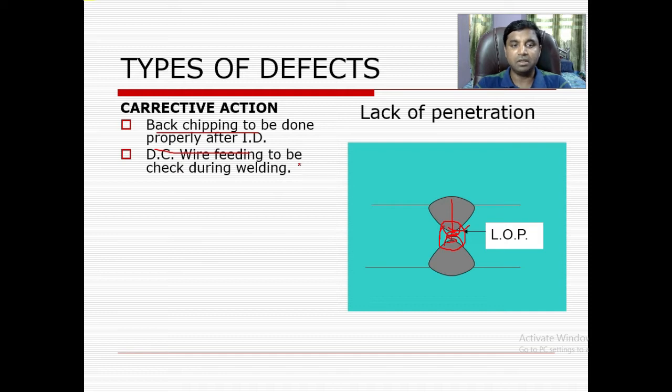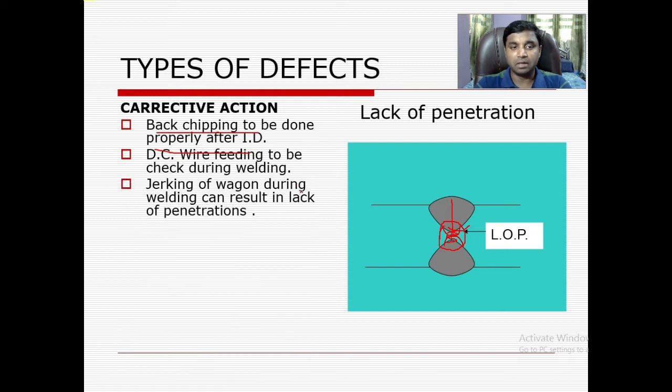Okay, DC wire feeding to be checked during welding. So you have to check the DC wire feeding. Definitely the DC is for the penetration to be done properly. So DC wire feeding should be done. And the jerking of wagon during welding can result in lack of penetration.